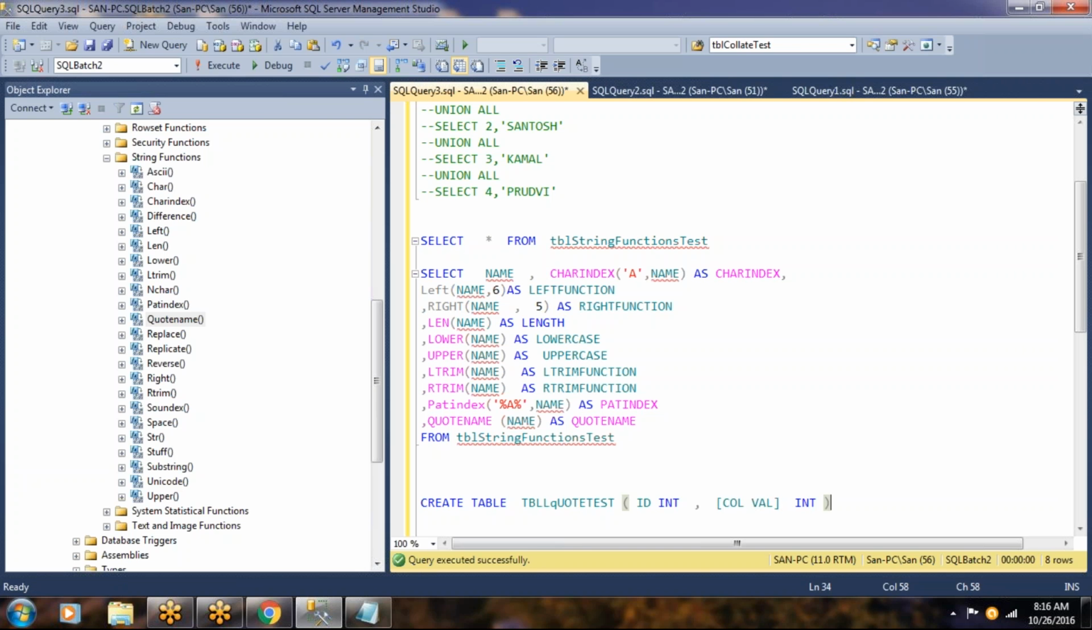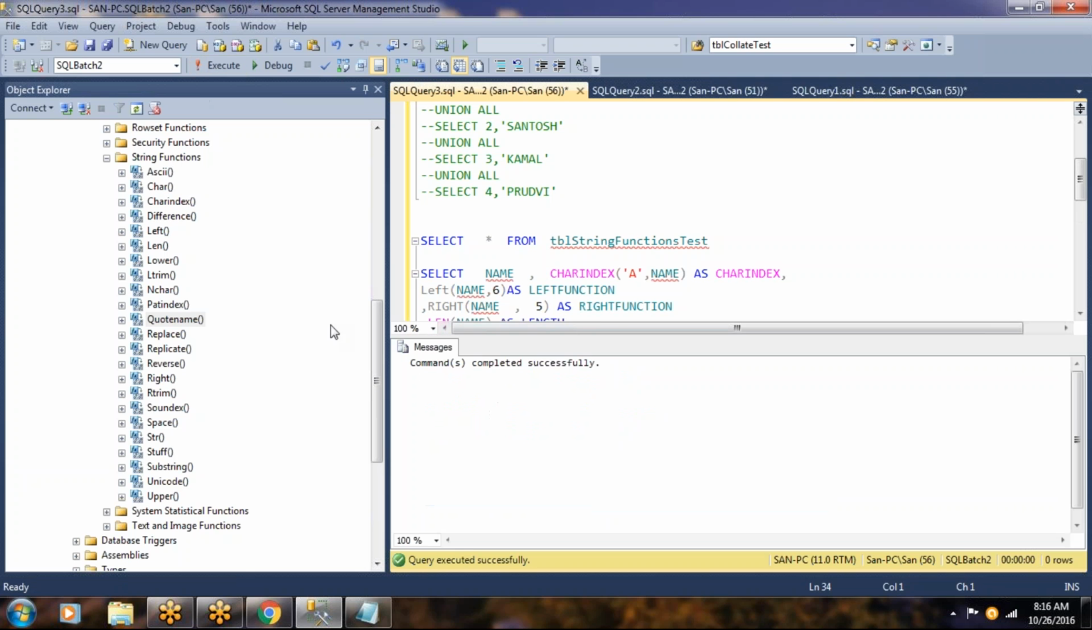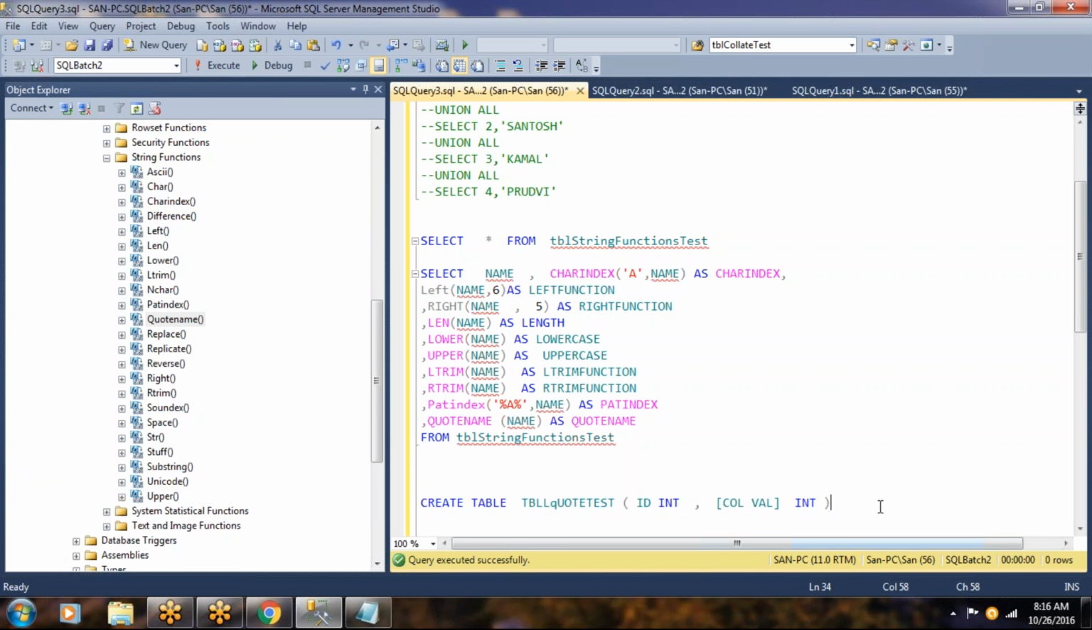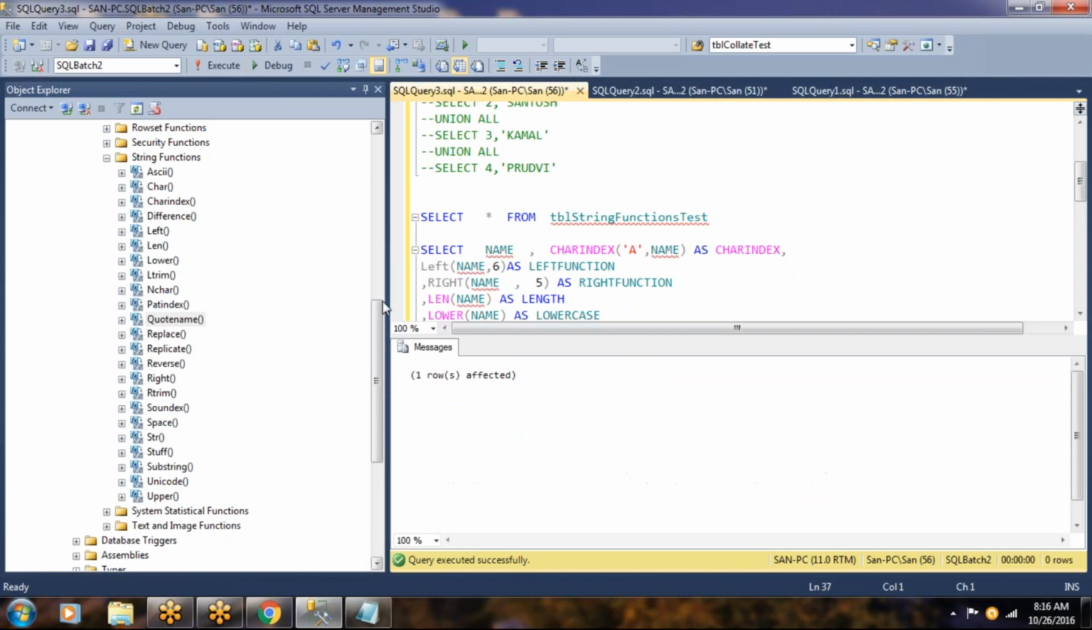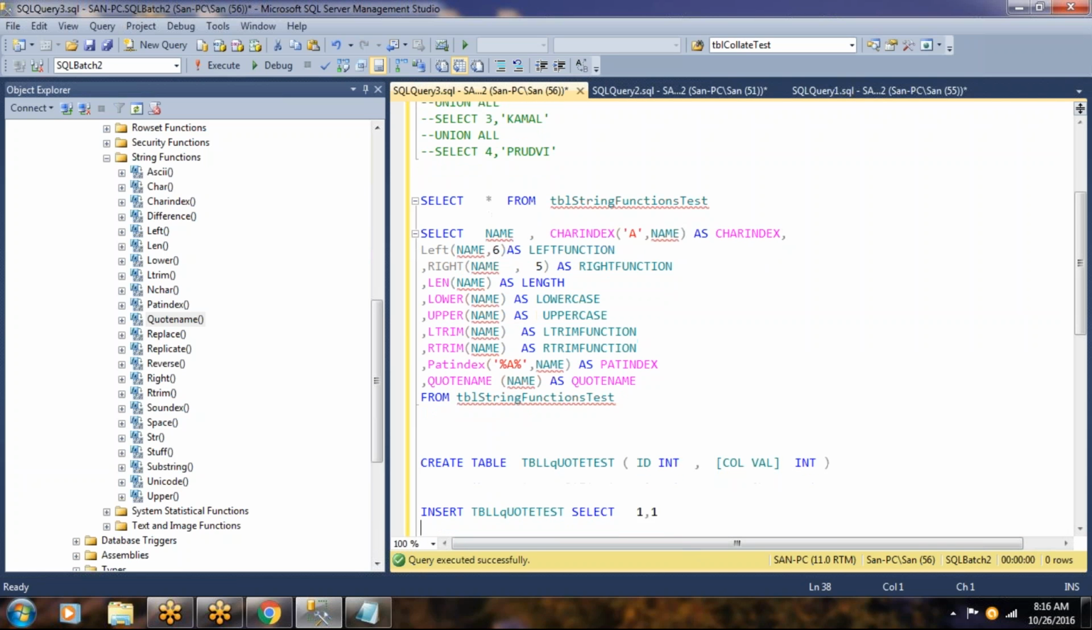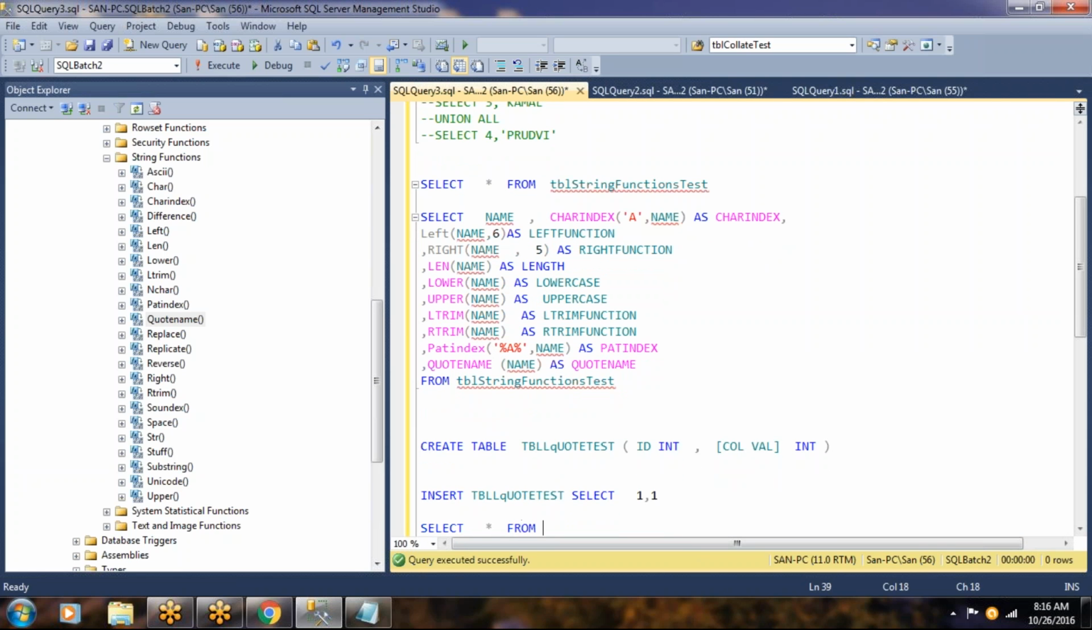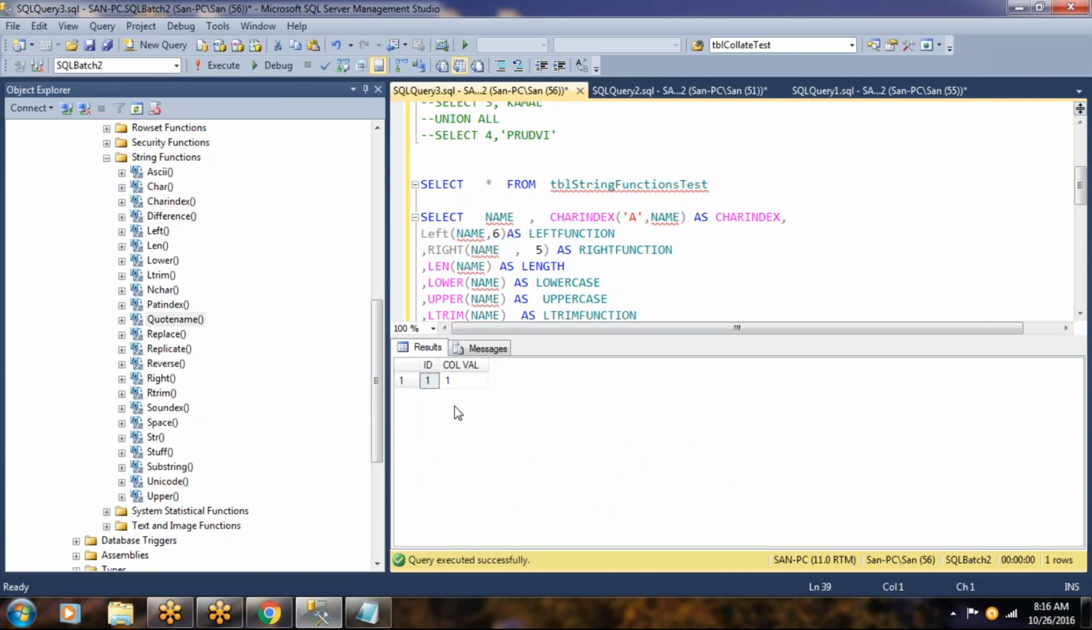Yes, integer. And if I want to retrieve the data, let us say insert import test, select 1, 1. So if I want to select star from TBL code test, what would it be giving? It would be giving 1, 1.